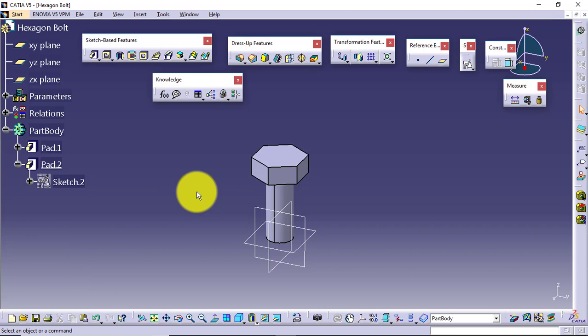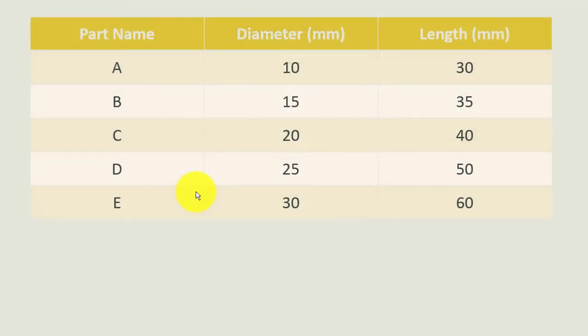we are actually done with defining the two parameters and four relations in those parameters, and we are able to get the dependency of our part on these two parameters, dia and length. Now what we have to do is define these instances. As we discussed, we have to define these instances a, b, c, d, e. These are the variables we have.